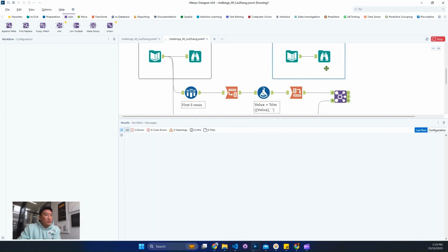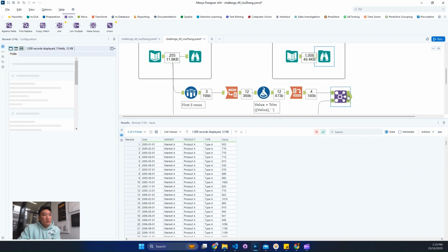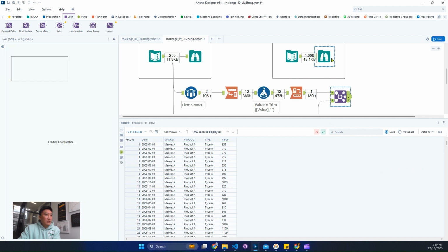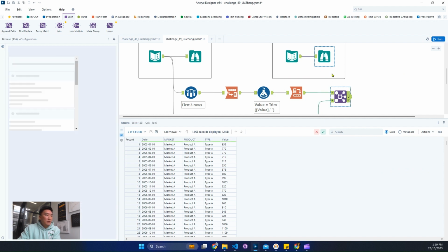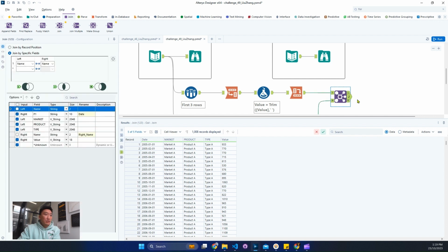Let's see. So we have 1008 rows. That's a fun answer, 1008 rows. Yeah, that matches. Looks good.